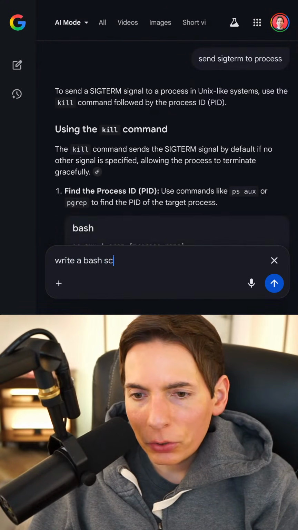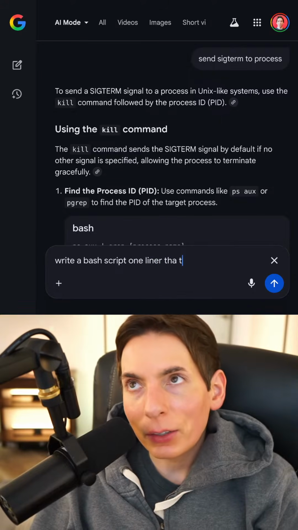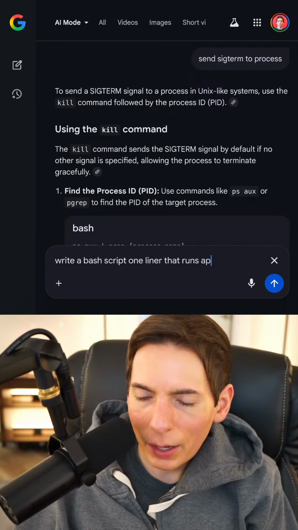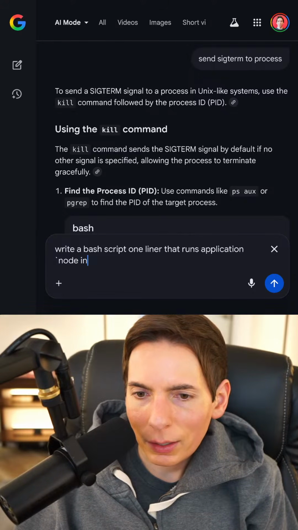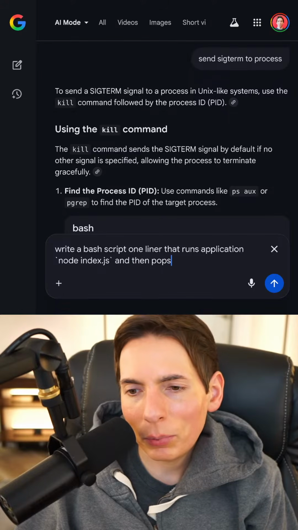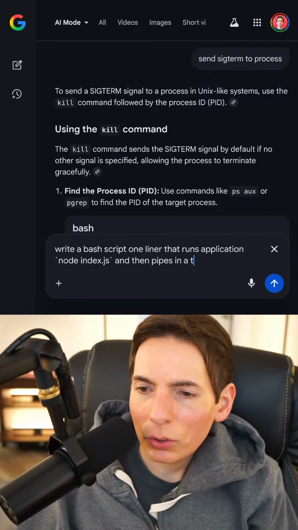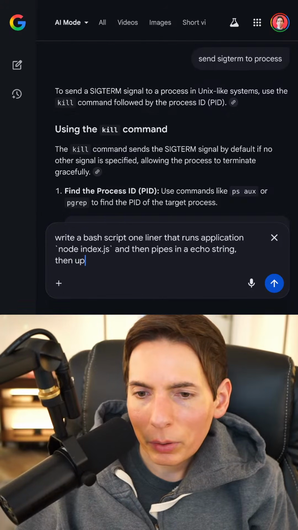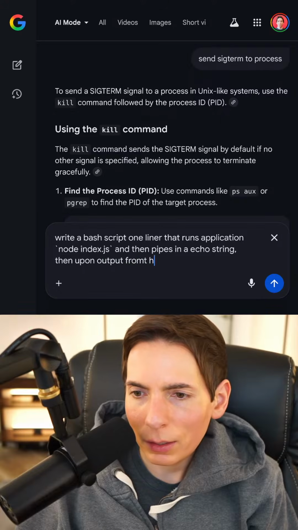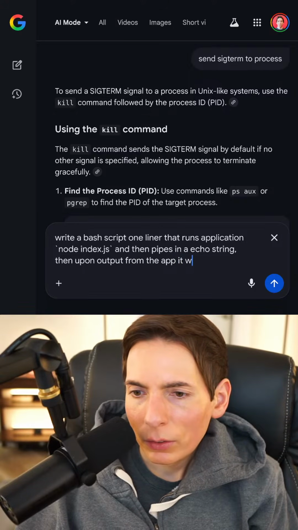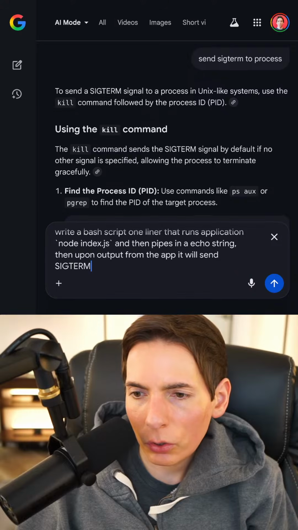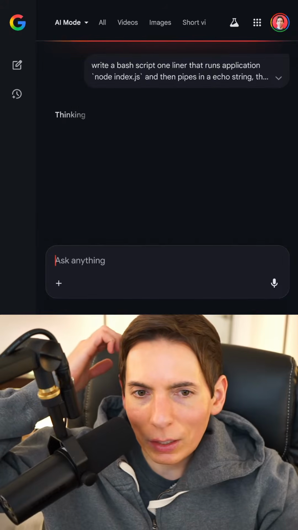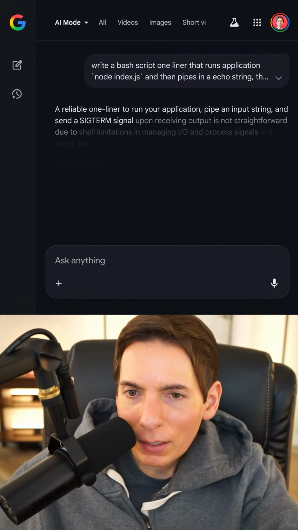Write a bash script or one-liner that runs application node index.js and then pipes in an echo string. Then, upon output from the app, it will send sigterm to the process. Here we go. Let's see if we can get something like that. This is what I'm looking for. Let's see if we can get it. Here we go.